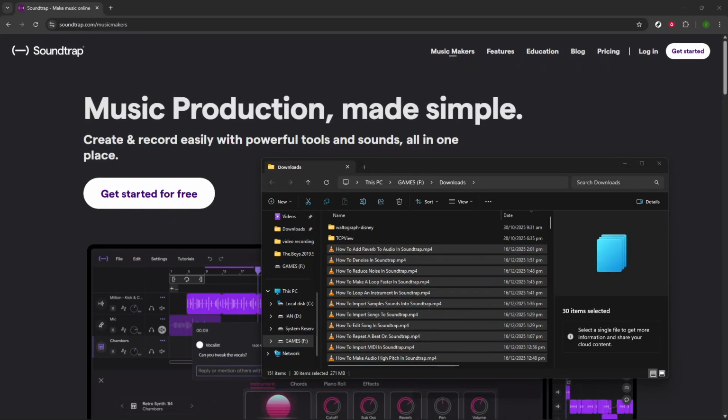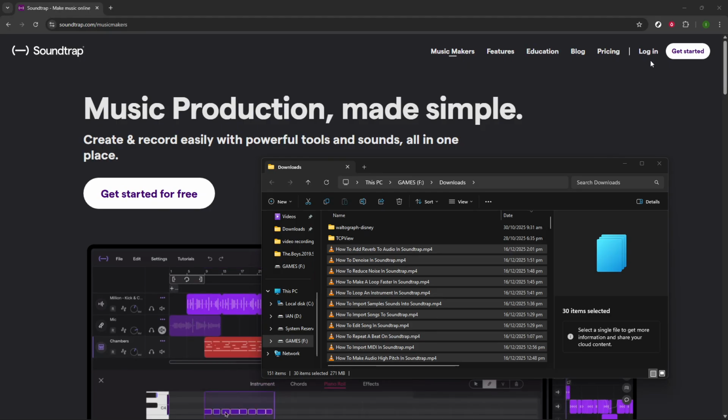In today's video, I'm going to teach you how to make echo audio in Soundtrap. We'll walk through a simple way to add that spacious, echo-like sound to your track using the tools built right into Soundtrap, and I'll share a few tips to help it sit nicely in your mix.